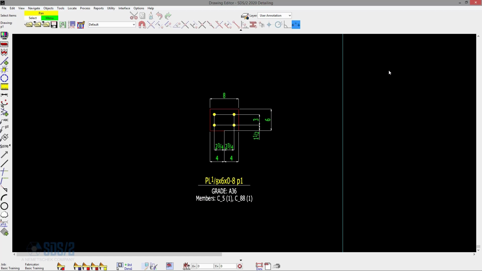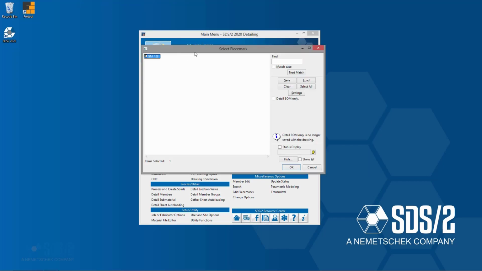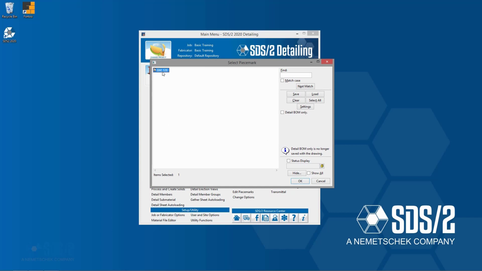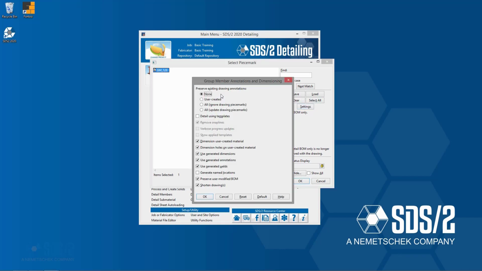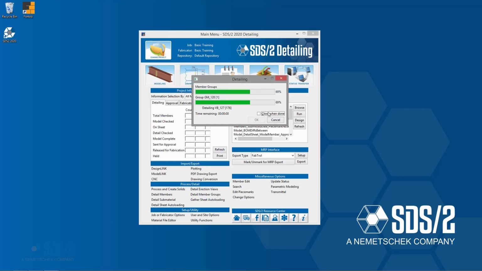For our detail member groups, I have my detail member groups here in my main menu as well as in the modeling window like we showed. And I'm going to have my group members listed here. If I go ahead and select my group members, I can look at my settings here. I'm just going to uncheck my detail using templates and say OK. It's going to go through and detail my group member for me.